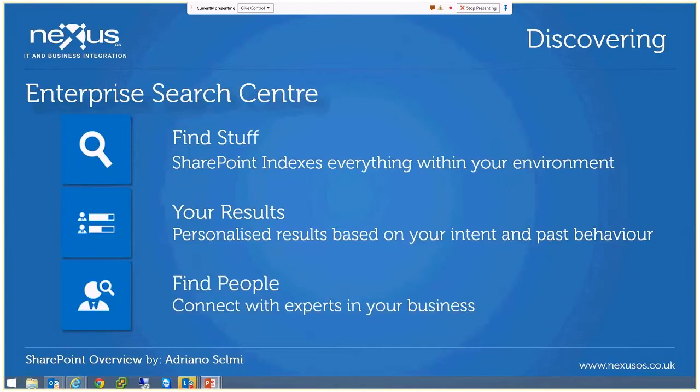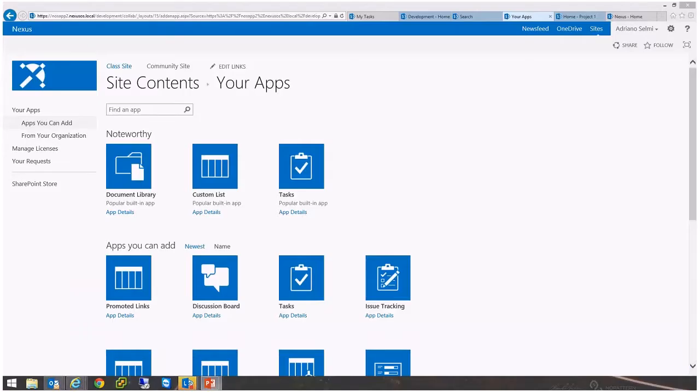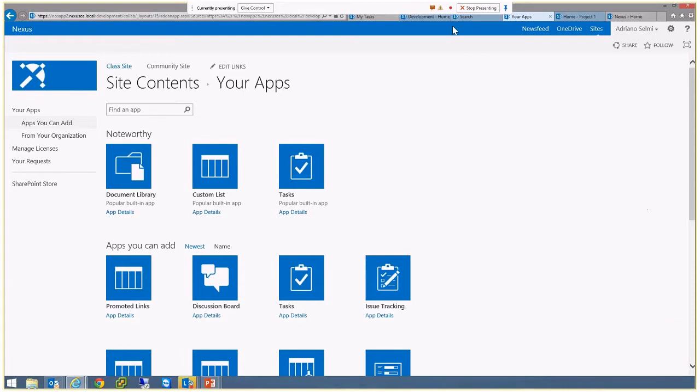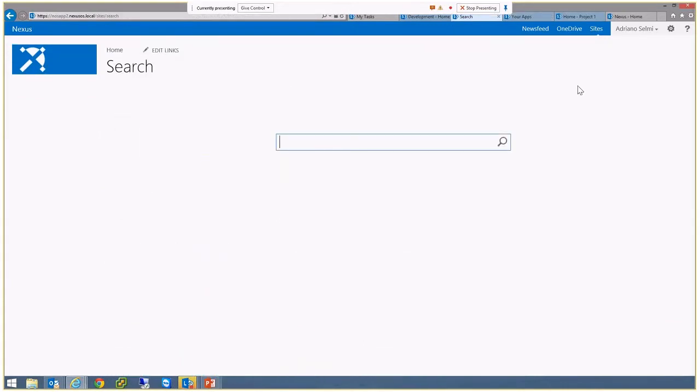They've also brought in the ability to find people, connect with experts in the business, made it very easy to find all the information that you're looking for. I'll give you a quick example of that. So right off the bat, we've got the search box. Looks exactly like it does with Google.